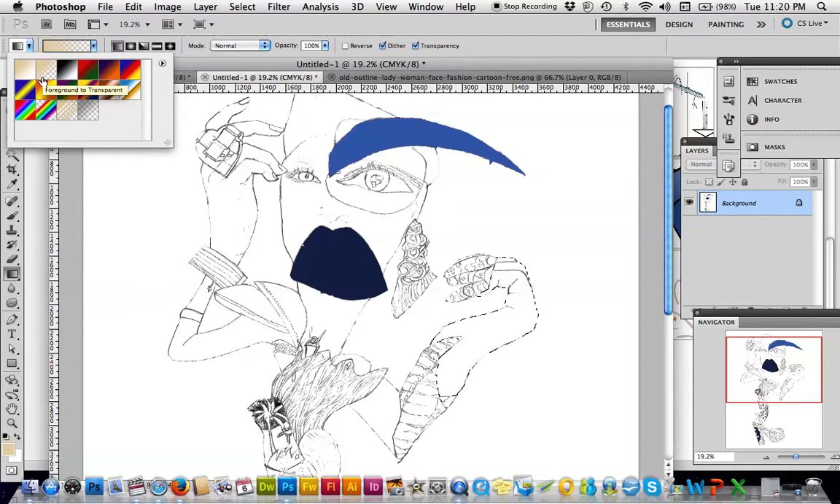So it's giving a gradient view. It says foreground to transparent. Let's see if I click that. Foreground to background. But I want foreground to transparent. Let's see. Actually, I'll click this one. Foreground to background.